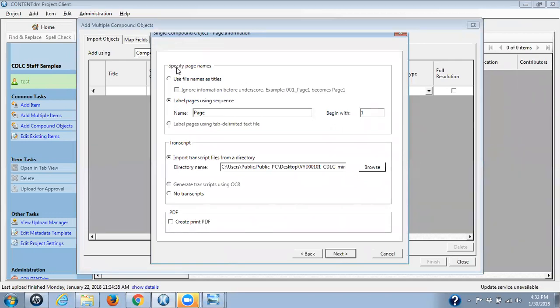In this window, we can specify the page names. One way is to use the file names as title, which is not a good idea. These page names that you're creating, do not confuse them with the title metadata field. These are the page names that create the menu on the right-hand side of your item.